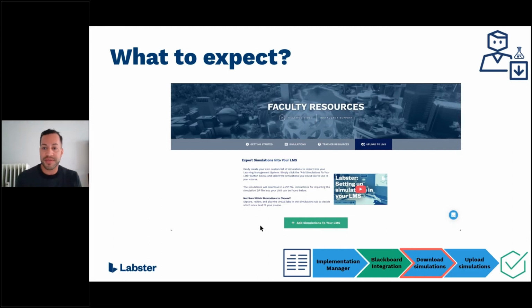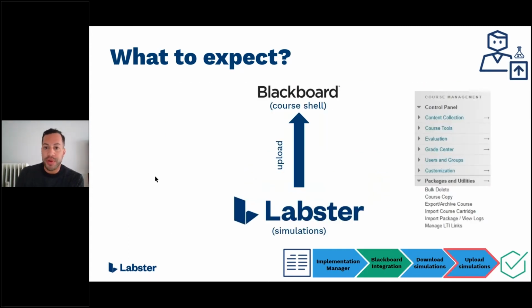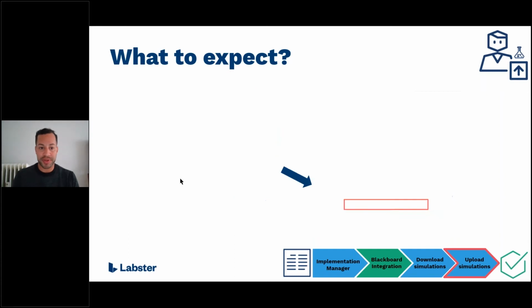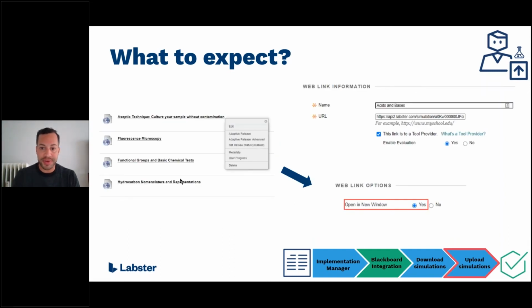And then you have the upload to LMS tab, which is where you will get those simulations. So download those common cartridges and you'll upload them to your course. So what I can do here is just briefly show you exactly what this is like. So yeah, you'll just do the Blackboard upload simulation tab, that's right there. But let me share my screen to something different.